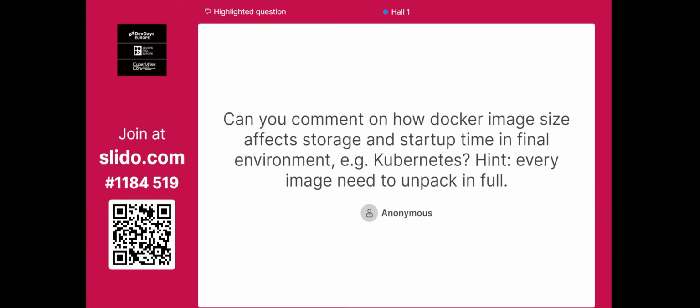Can you comment on how Docker image size affects storage and startup time in final environments? For example, Kubernetes. Every image needs to unpack in full. That's not necessarily true. It changes, because there are some features for streaming the Docker image when you run it. But generally, that's the case.